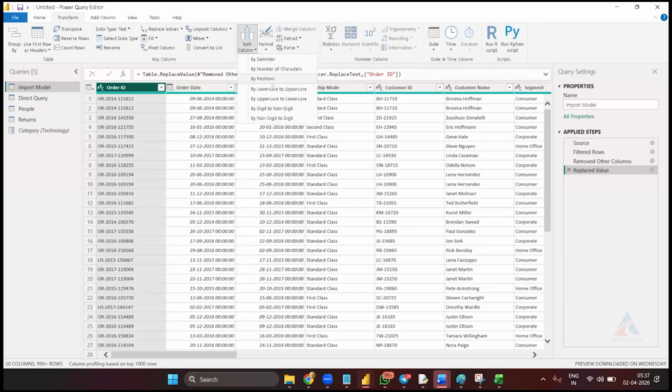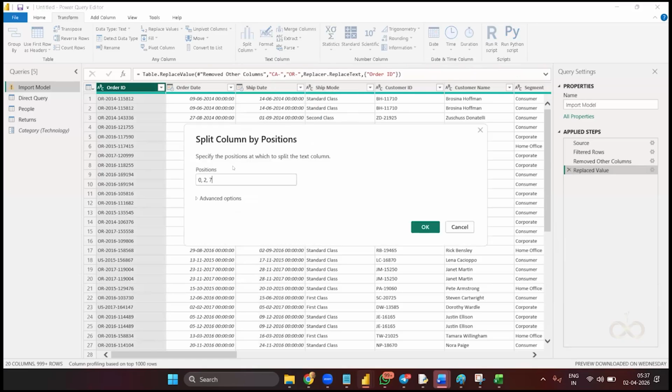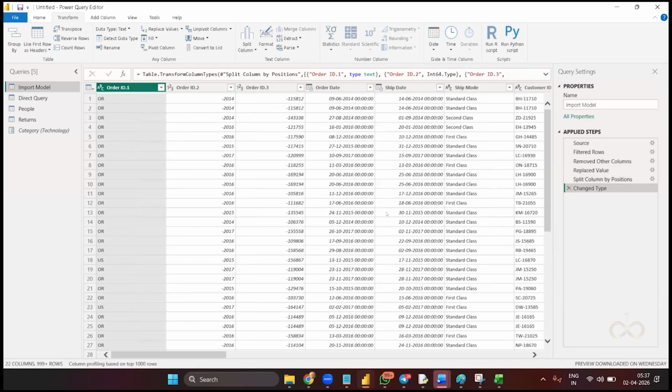Now you have positions. Here you can provide the positions, guys. Like here I'm saying I want to see the 0th position, second position, and 7th position. So let's split it. So now the 0th position, 2nd position, and 7th position, guys. The data will be split, and you can see.